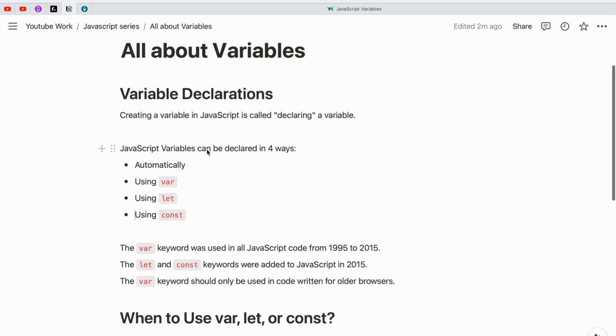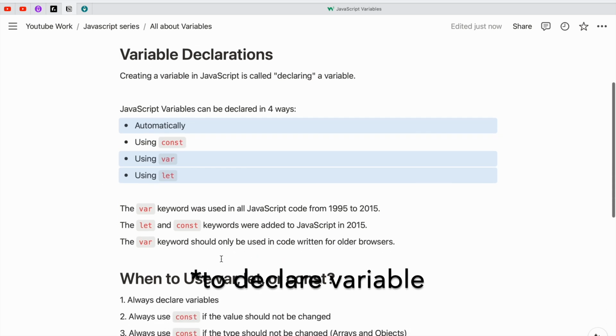JavaScript variables can be declared in four ways: automatically, and using const, var and let. There are three keywords to declare variables in JavaScript.